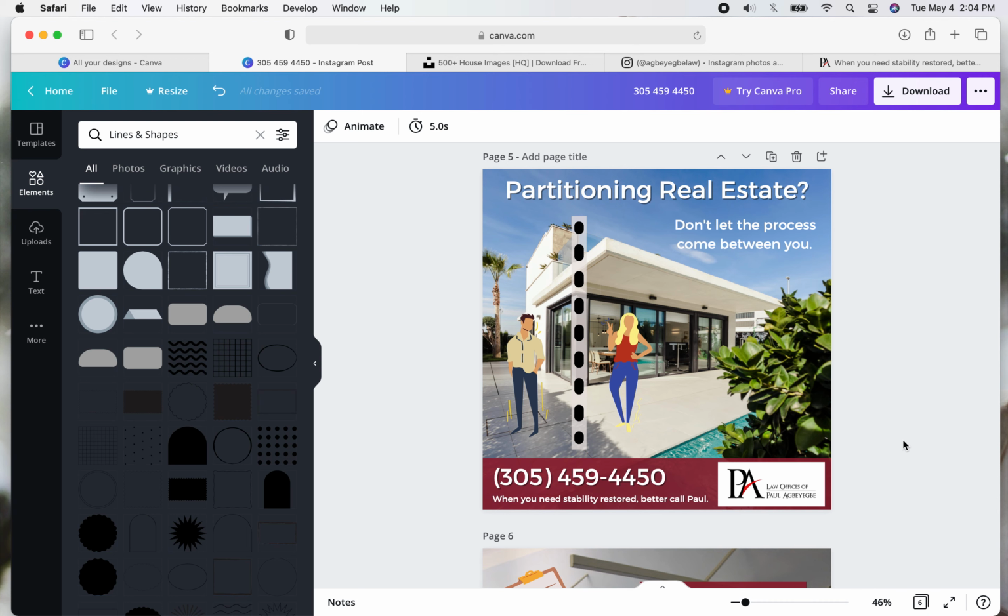Much better. All right. So, partitioning real estate, don't let the process come between you. There's the phone number. When you need stability report restored, better call Paul. Now, this isn't obviously an ad for an attorney, but a good thing about this is that there'll be ad copy included. Never forget your ad copy as part of the posting process. So, yeah, that's how you make an advertisement for a lawyer.